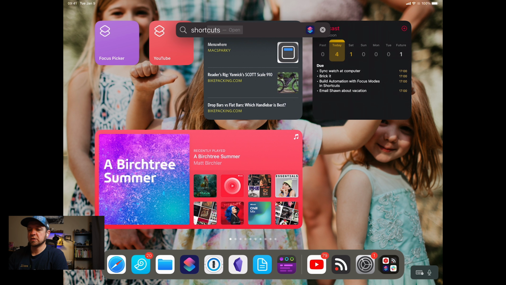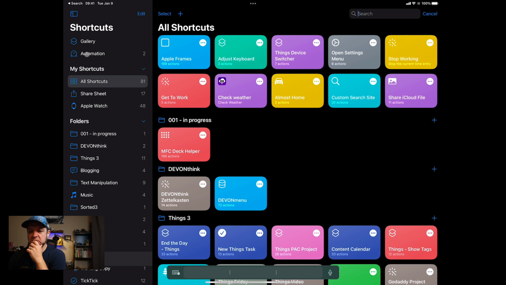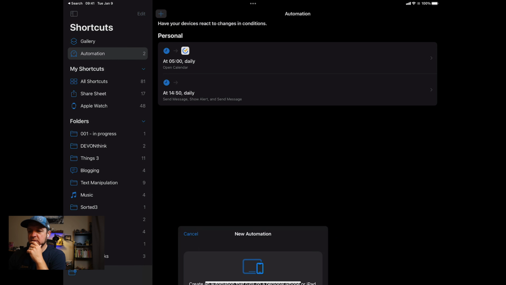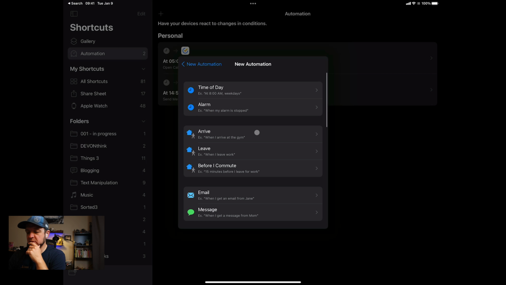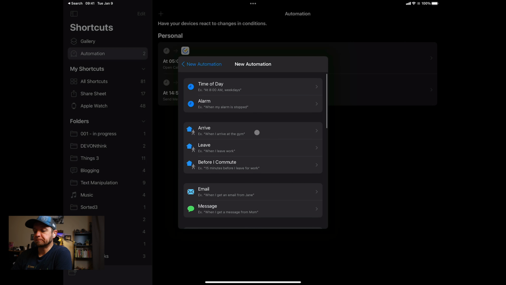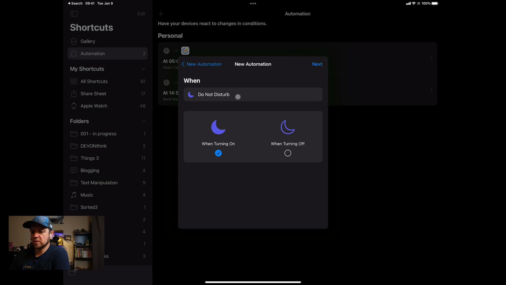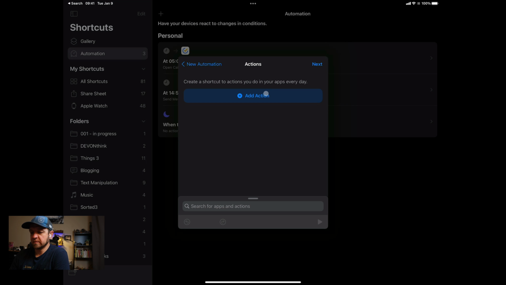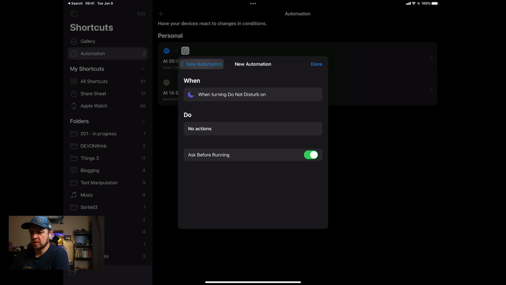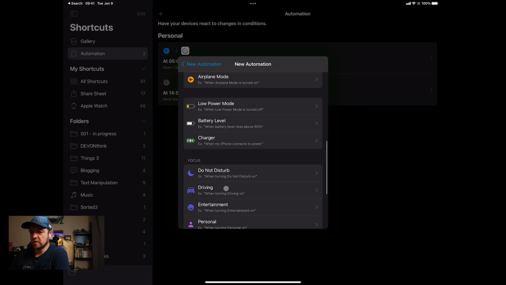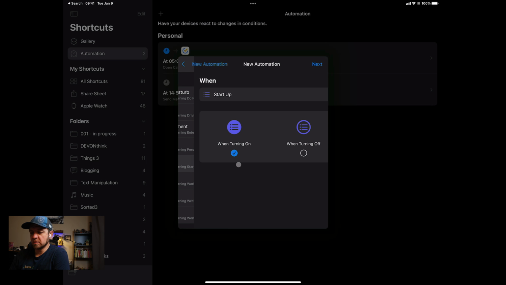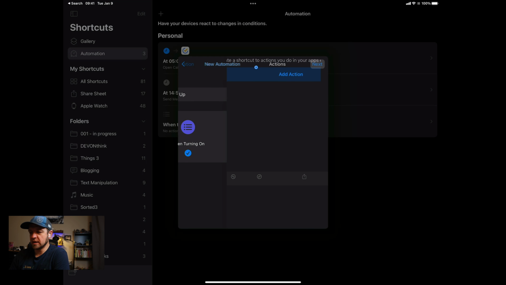But I want to go to shortcuts, and we'll go to automation, and I'm going to hit plus. I'm going to start a personal automation. I just found this out last night that you could even do it like this. So, I want to do it when I am in do not disturb, when turning on next. Oh, sorry, I want to not just do not disturb. I want to say when startup is on, I'm turning on next.